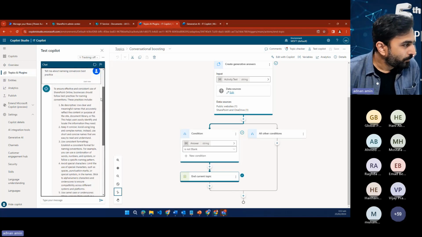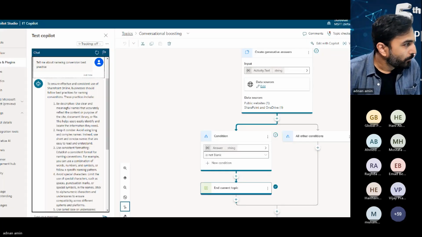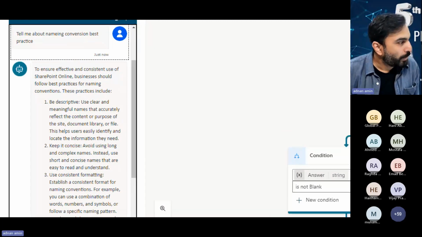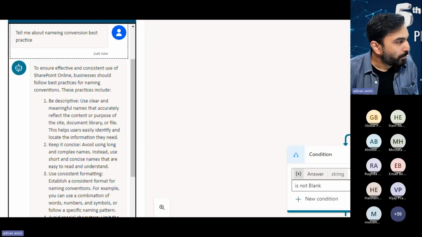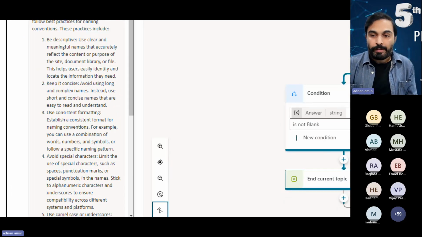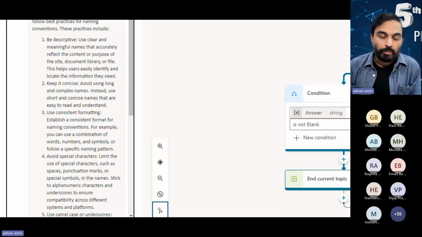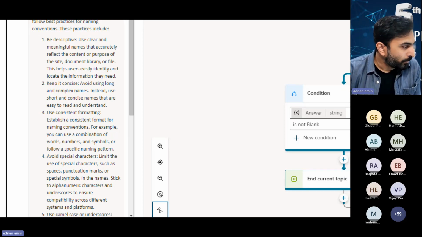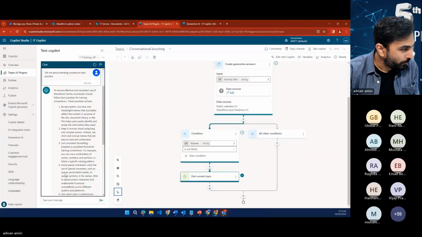If I go there, to ensure effective, consistent SharePoint Online businesses, it mentions some of the information. And Copilot can also generate the information from online. Let's see what is the source of this information.